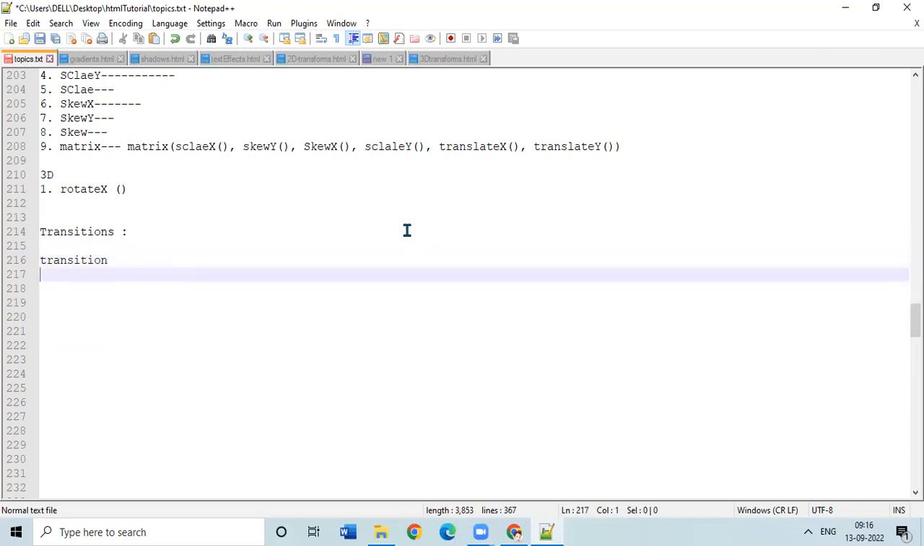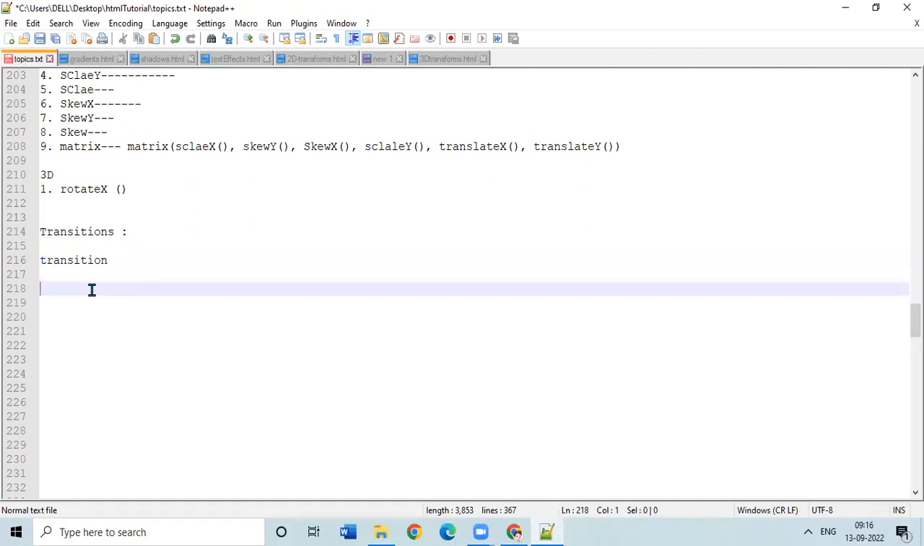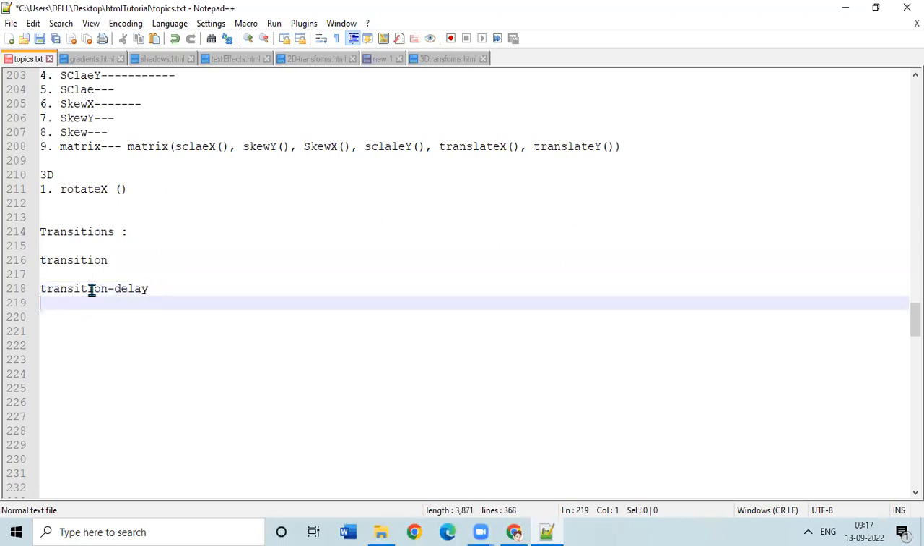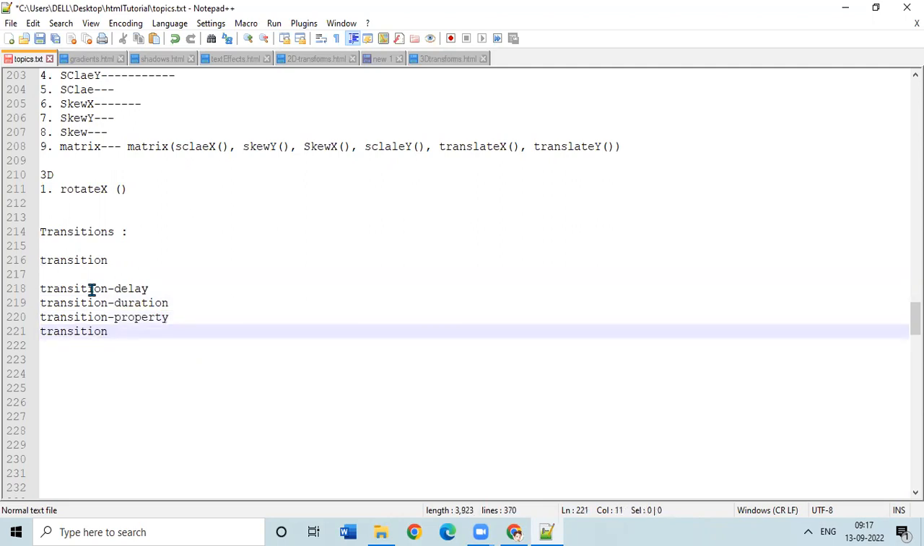Transition. Next, transition delay. And next one, duration also. That is transition duration, where we can give the time. Transition property is also there. We'll try out each and everything. And timing function. So these are the available properties in transitions. How to use them, we will learn.